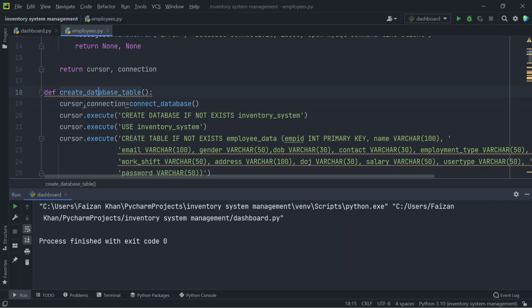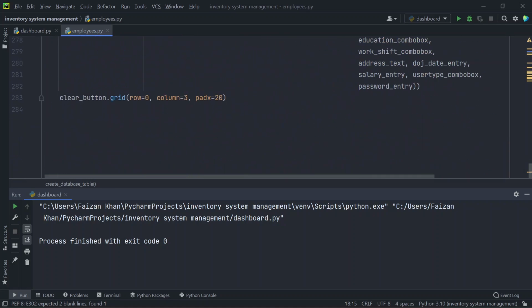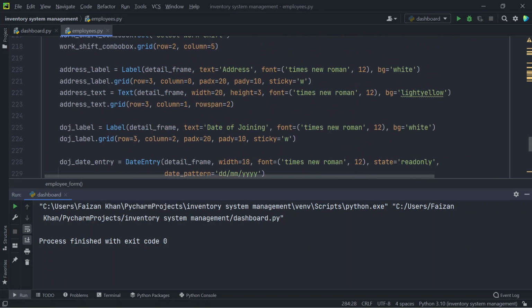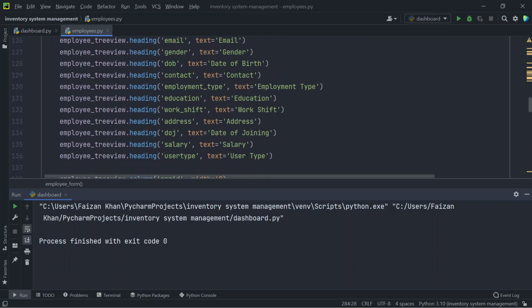Now I can call this create database table one time from this function. So at the last, we can call this function create database table. I'm calling it from this employee form function.